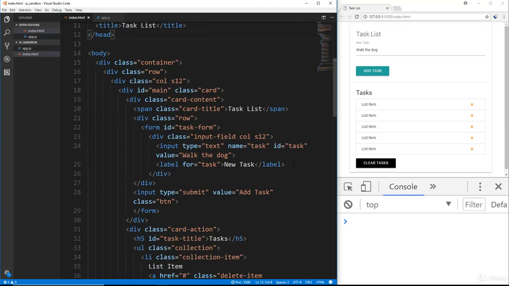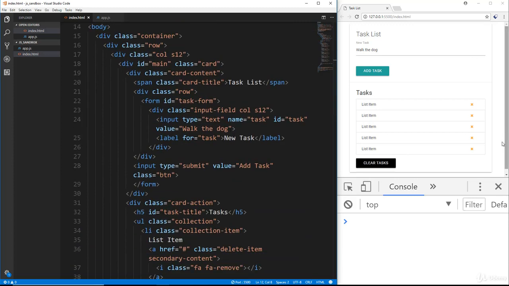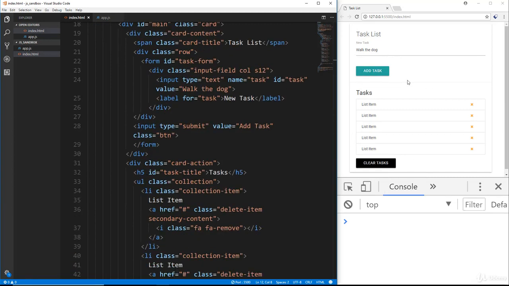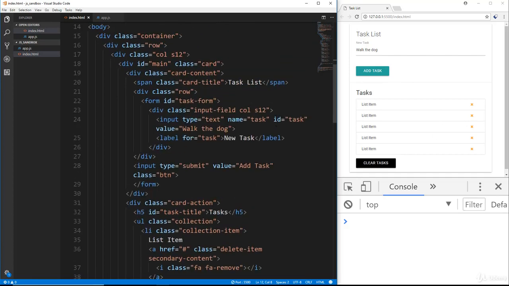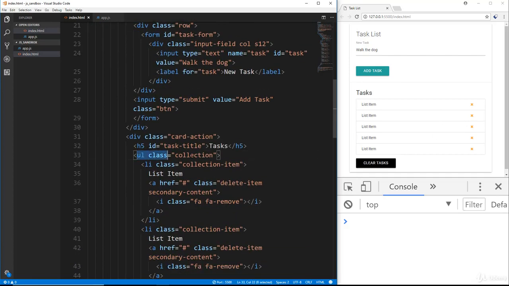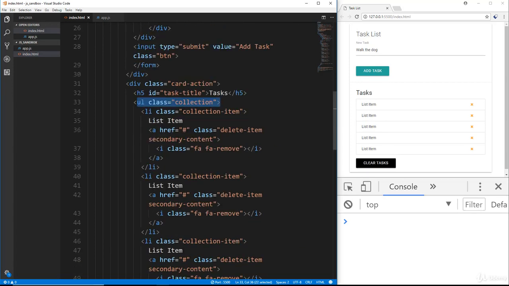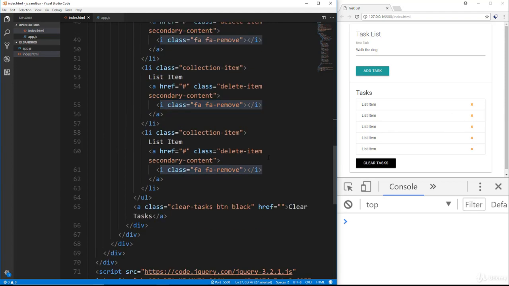All right, then down here we just have basically a card. Okay, this whole box, it's wrapped in a materialized card. And we have a little form here with a button, a task list. Okay, so this is actually a UL, which is right here. So UL with the class of collection, and then each list item has a class of collection item. And then inside there we have some text, which is all the same for each one. And then we have a link, which has inside of that an icon from Font Awesome, which is just this X mark. All right, so it's a pretty simple UI.